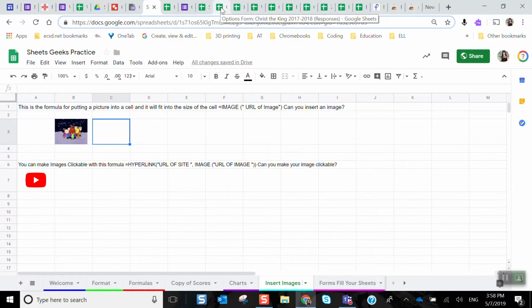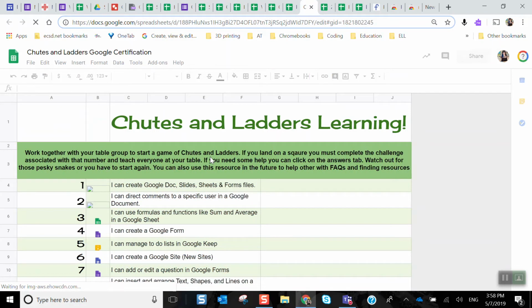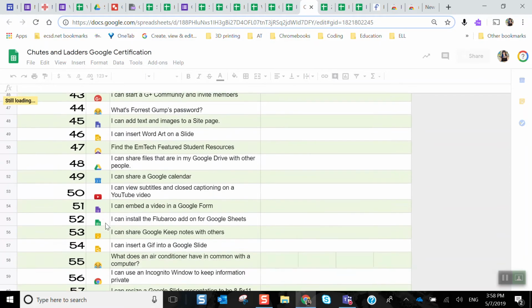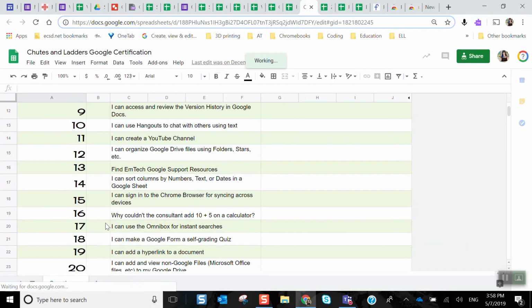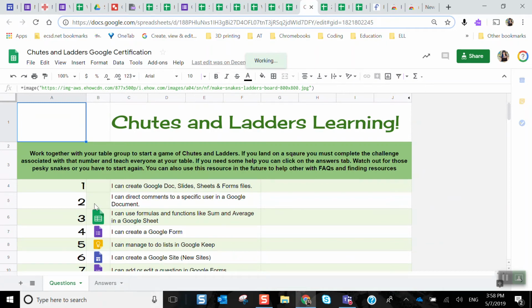Here you can see I made a Chutes and Ladders Google Learning activity. It's going to find it with all my tabs open up here. How I did this was a really great study game for some participants I had, where I had the task I wanted them to do, and then they could scroll through and see the different images that go along with it. It's just reloading here. And so the students could see what type of thing I was trying to get them to work on. And then I, of course, had a tab for the answers.